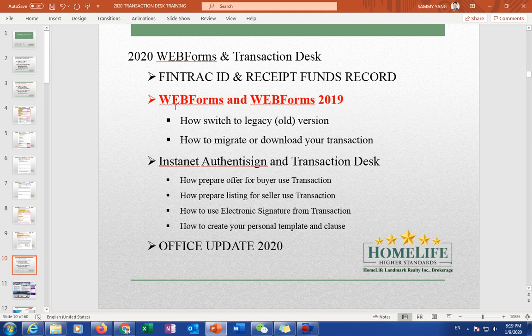Because a lot of people are confused. Since last year, the web form has had a change. Lots of people are confused: how can I prepare the offer? What is the web form? What is the web form 2019? How can I go to the legacy version? How do I migrate the document, my transaction? So we will quickly go through the web form.